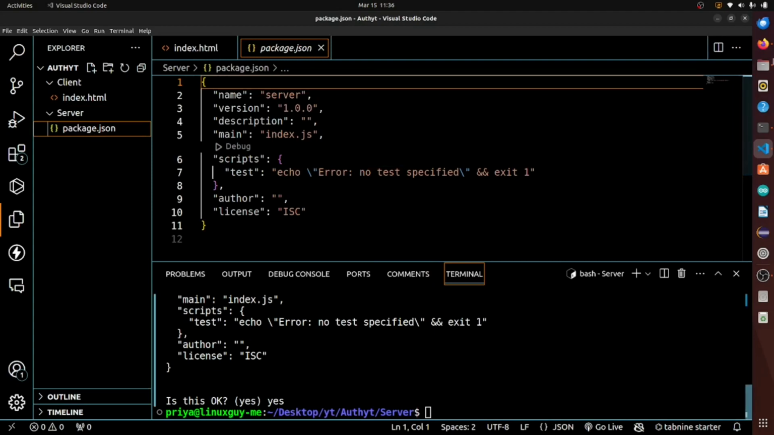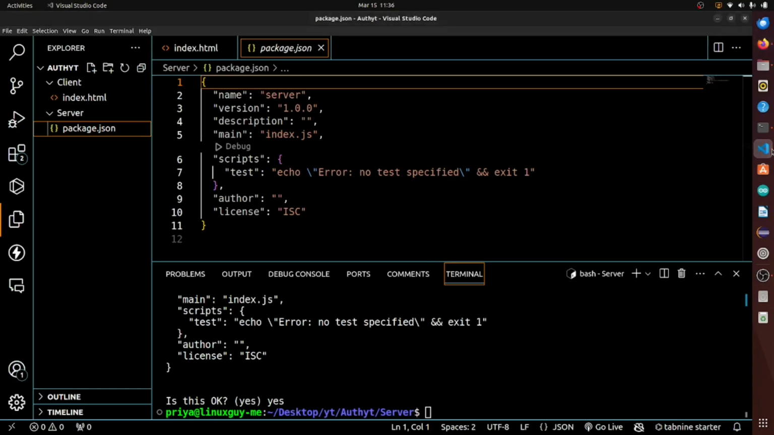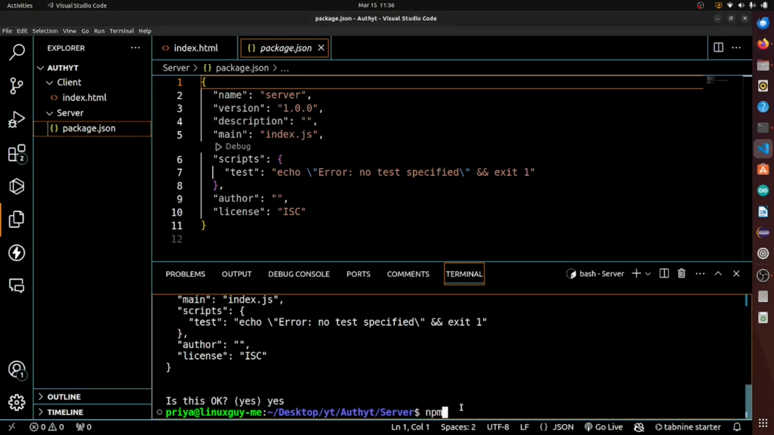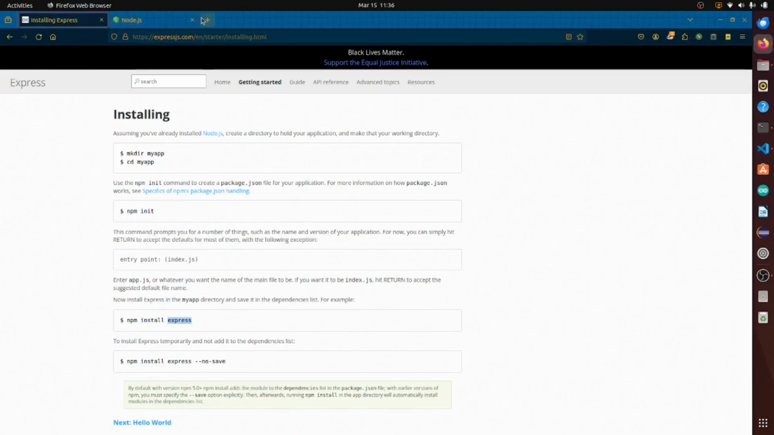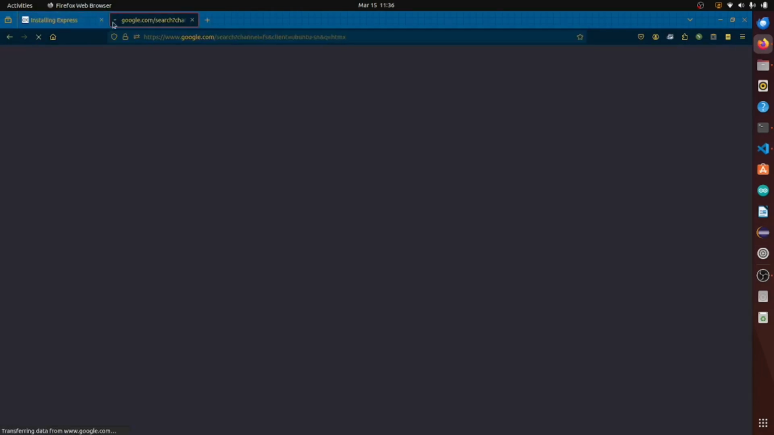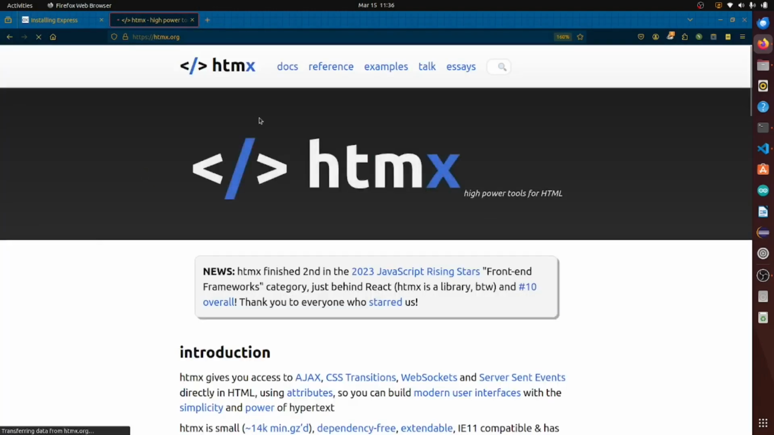Next step is to install Express.js. The command is npm install express, and this step is almost the same for Windows, nothing different. npm install express, and Express will be installed. Till then, let's go to the HTMX documentation. You can close the Node.js page, you don't need it right now. HTMX and the docs.